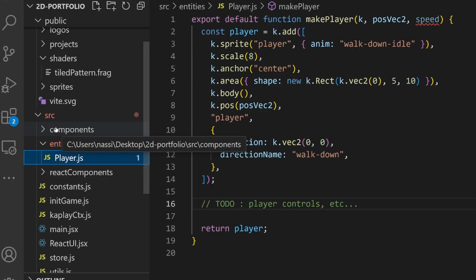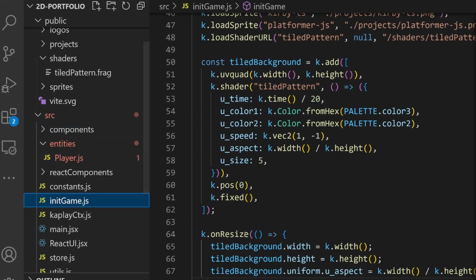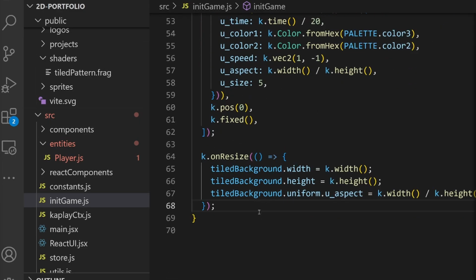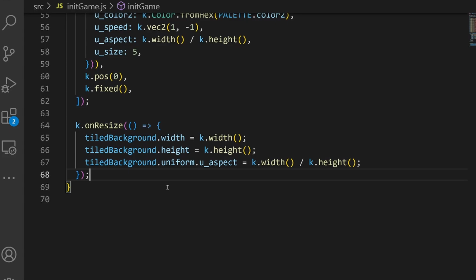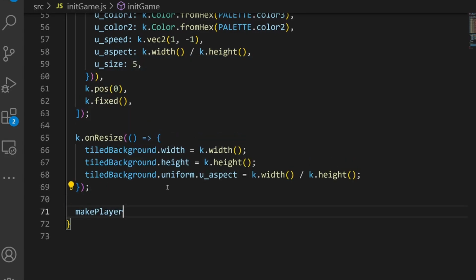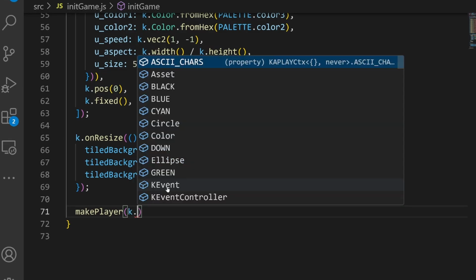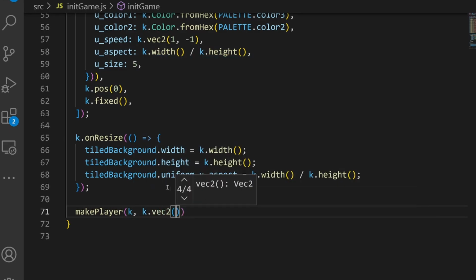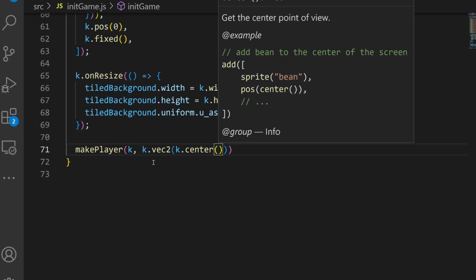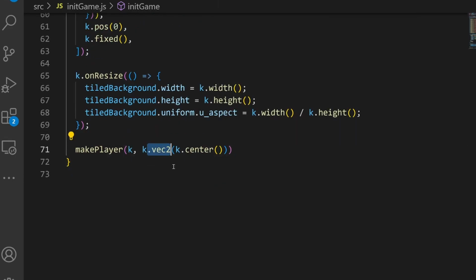So now let's hook it up to our game. If I go back to initGame.js, let's create our player. I need to create my player somewhere. Let's call it at the end. Let's call makePlayer, which should be imported into this file, and then pass in the context, and pass in the vector2. We want to put the player at the center. So vector2 allows us to create a structure that will define the position with the x and y coordinates. k.center is a KAPLAY function that allows you to get the current center of the canvas.